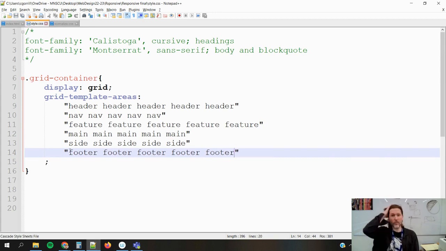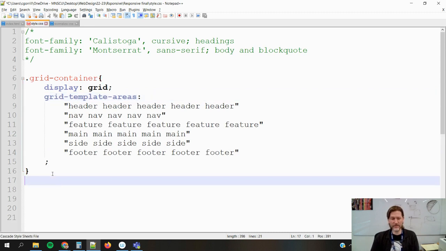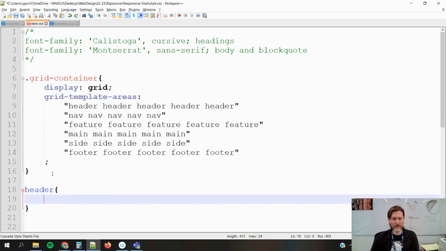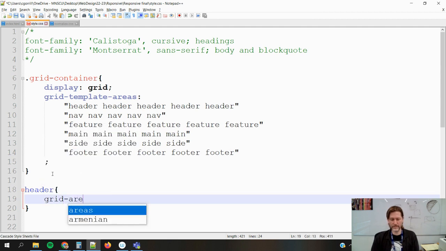Now, this is not going to work yet. Think back to the grid template areas videos. I don't just set up the template, but I also have to name all of my elements that I'm rearranging, all of the child elements, using grid area. So I have to make style rules for each of those elements. So I'm going to make a style rule for header, give it the declaration grid area, and then I have to name it.